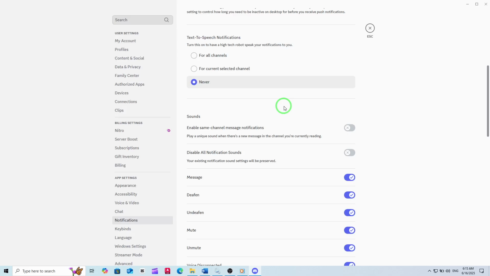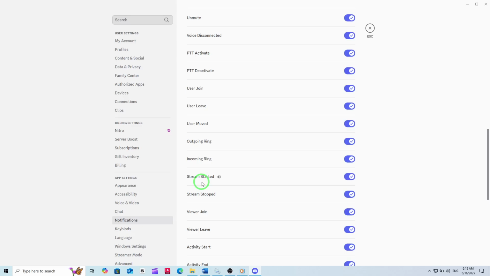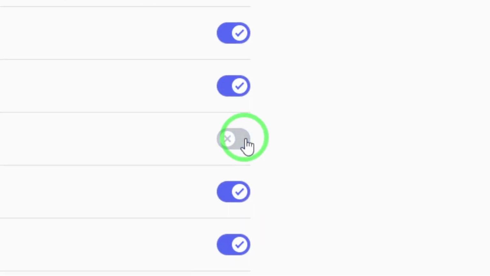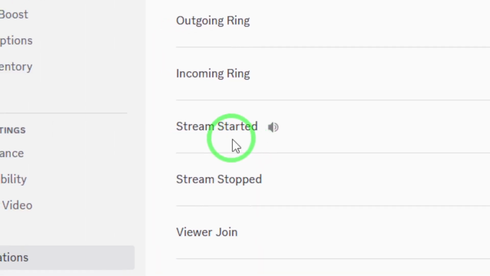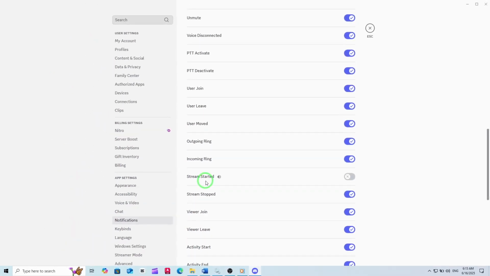Scroll through the list until you find Stream Started. This is the sound that plays whenever someone in your server begins streaming. To disable this sound, simply click the toggle switch next to Stream Started. When the switch turns gray, you'll know the sound is turned off. That's it. You've successfully disabled the Stream Started notification sound. From now on, you won't be interrupted by that alert whenever someone starts a stream.